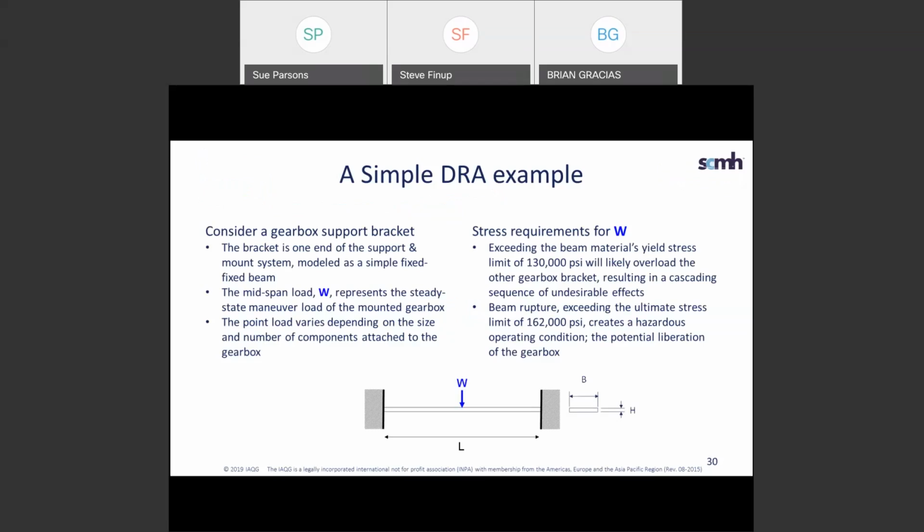So this is a very simple example. Let's just say we have a bracket. It supports one end of a component like a gearbox, say, and we want to understand its capability relative to steady-state maneuver loads. So we're just going to have this beam loaded in the middle. It has a length, a width, and a thickness dimension.